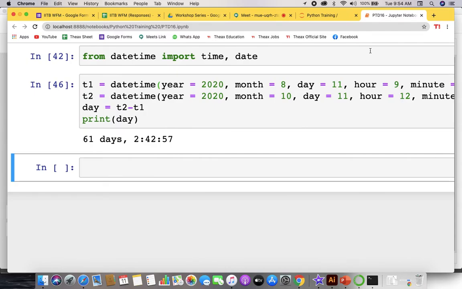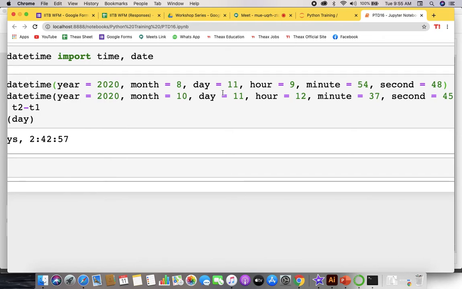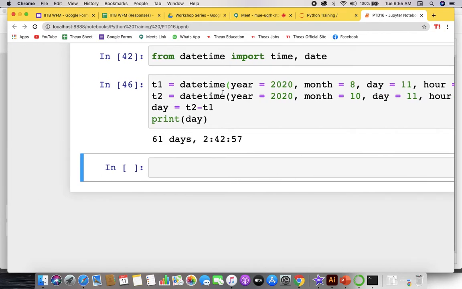So like this you are getting that 61 days, and the time difference between this time, 9:54:48, and the 12:37:45 is 2 hours 42 minutes and 57 seconds. So like this you can get the things over. You can calculate the time, you can calculate the date if you want. Now if you want the negative time things, if you have something in the negative section, there you use timedelta. That gives you things in the negative sections too, right?